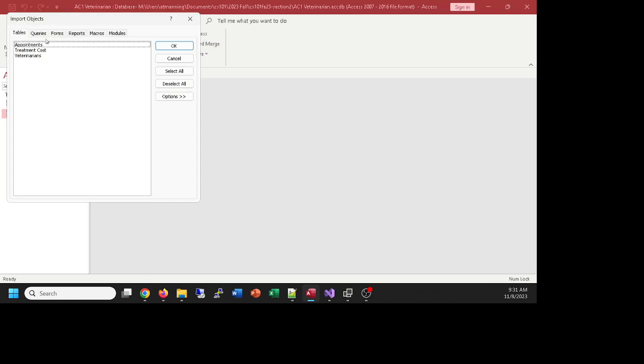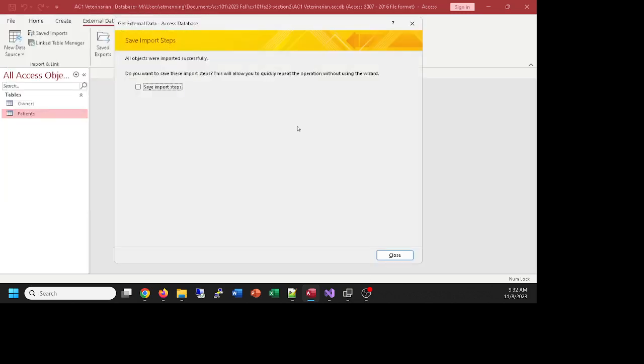And now it gives me the choice of what from that database I want to import. Notice I could actually import macros and reports and forms and queries. They don't have any queries. They only have tables in that database. And I want all of them, so I'm going to do a select all. And then I click OK. And what's going to happen, it's going to import those tables, the structure, and the data in them into my database. I won't see them here until I click close.